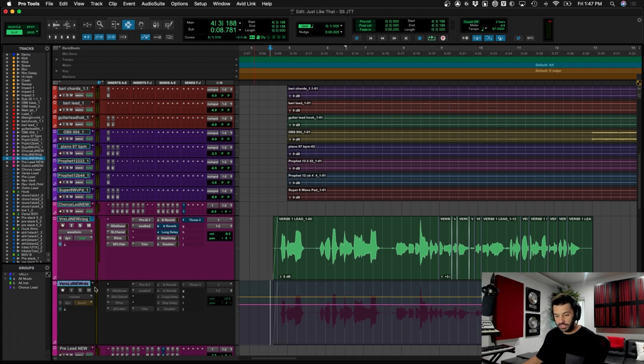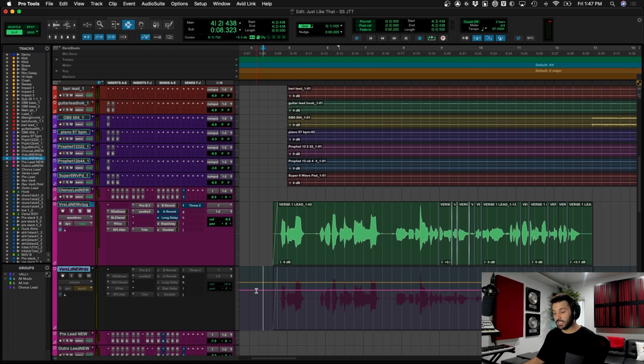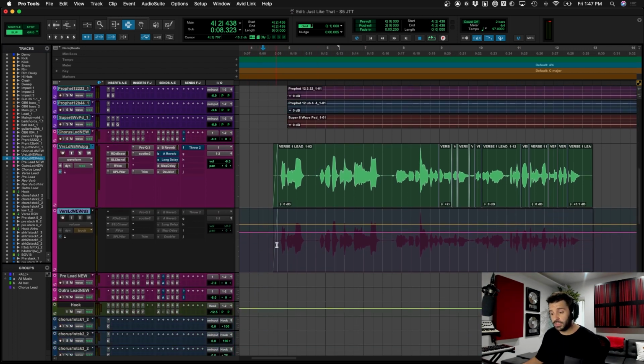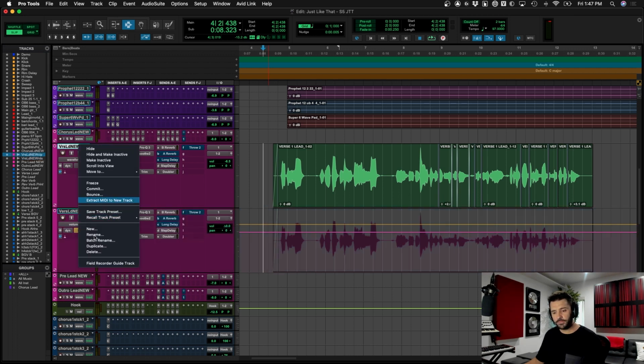So this second track here is a duplicate of the vocal, just without the edits. And this little pink line that you see, this is your volume. So if I start writing automation, you'll see that line change, which we're going to get into right now. So now what I'm going to do is some automation on this vocal, which is, again, just the scratch vocal with no edits at all. And what I'm going to do is make this one inactive.